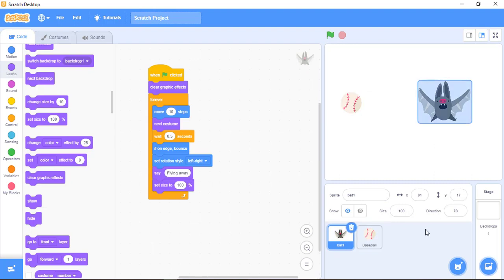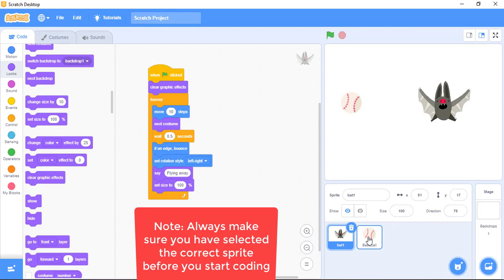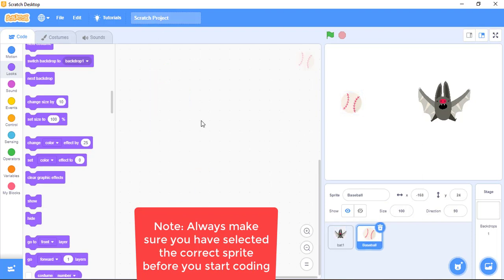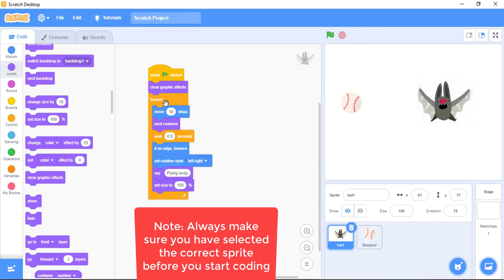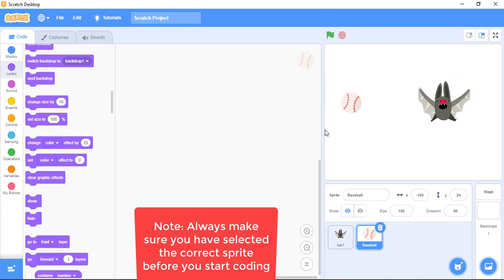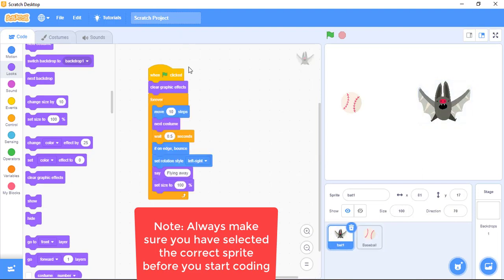So take note that when I click on the baseball sprite, the code for the bat disappears. It actually didn't get deleted, but it's simply to show you that you're working with a different sprite. If you go back to bat, you'll see the code there. If you go to baseball, you'll see nothing because we haven't yet written any code. So take very good note of that, because as you work with more sprites, it might get a bit confusing. Always make sure that you've selected the sprite you want to work on before you start building the code.